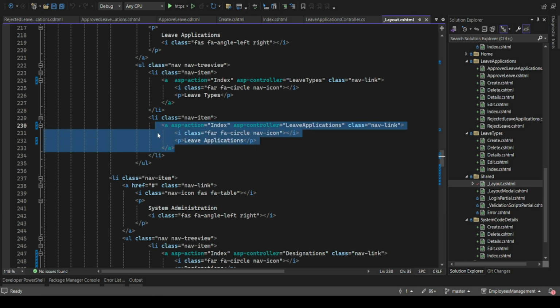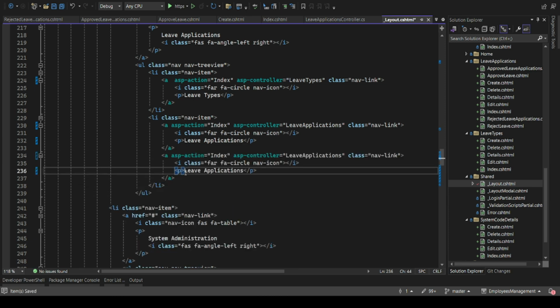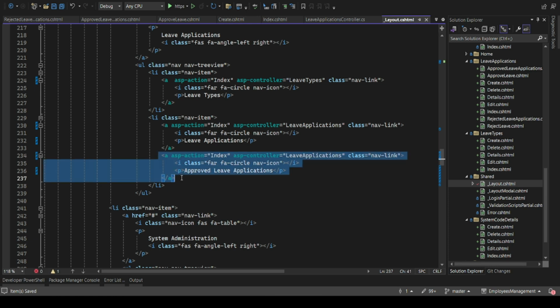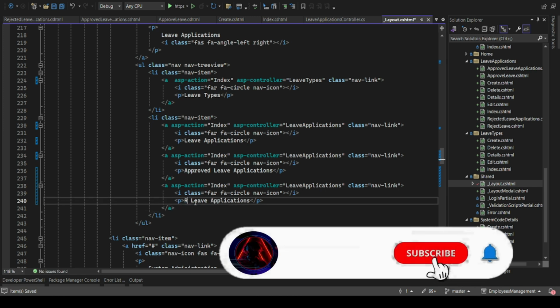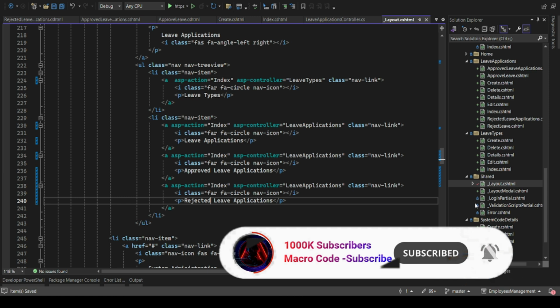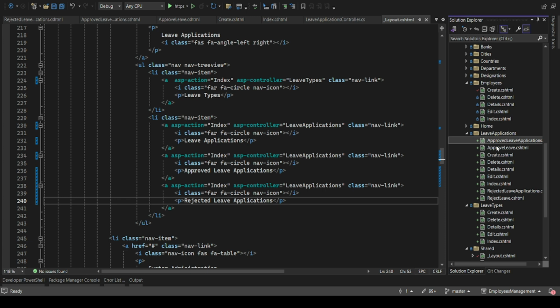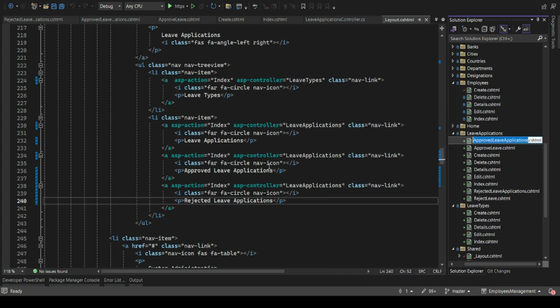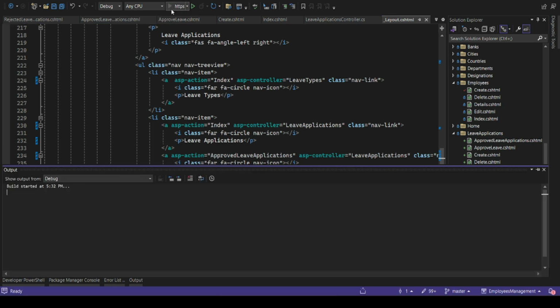I'll just now confirm and have it here another list, and you can say approved. So this is approved. Then you can do another one for rejected. So you'll say rejected. And these navigations should take us to the respective actions. So we'll have our approved leave application action, which will be here. Then our rejected leave application action, which will be here. So if we do that, let's now launch our app and see.